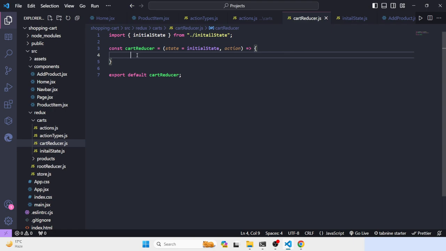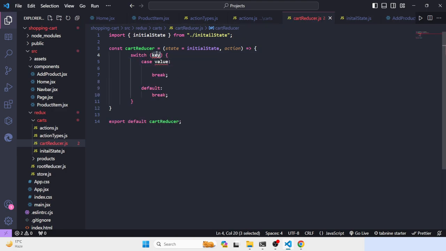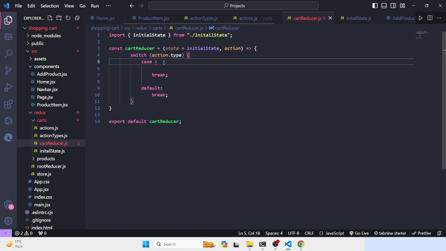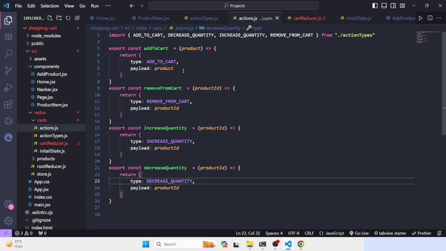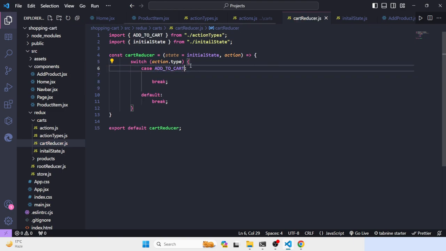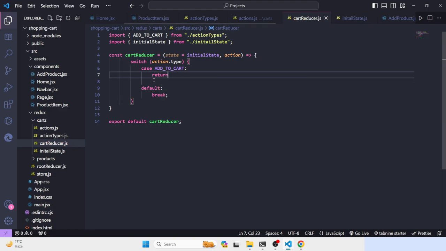So inside here, as usual, we have to define a switch statement, and the key will be action.type as usual, and the value for the first one will be, you can see the first action is ADD_TO_CART. So here let me import it, add to cart, and we have to return it. Then what do we actually return?